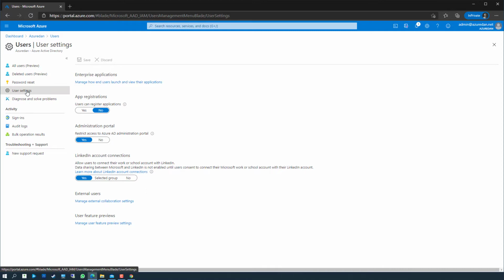I can also specify if they can register applications into the directory and determine whether or not to allow social media platforms, such as LinkedIn, to be affiliated with directory accounts. Now pay attention, by enabling this cross-graph integration, what we can do is help build rich insights into user object profiles and thus enable better collaboration between teams.